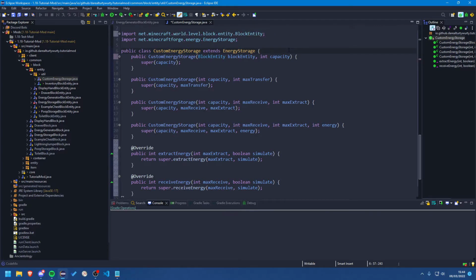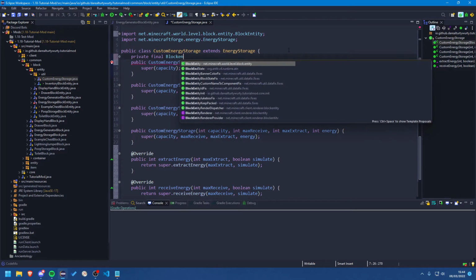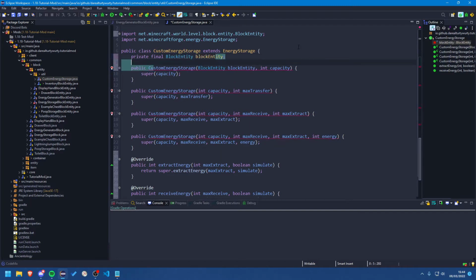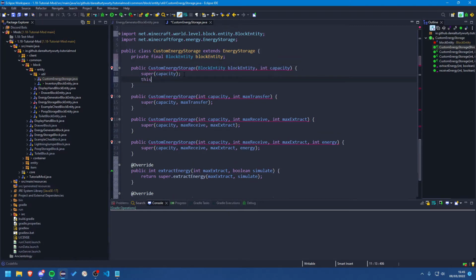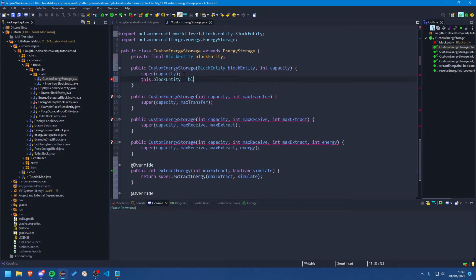And create that as a variable as well in here: private final BlockEntity blockEntity. This is going to be the block entity that has our energy attached to it. And we can just set this in this one: this.blockEntity = blockEntity.